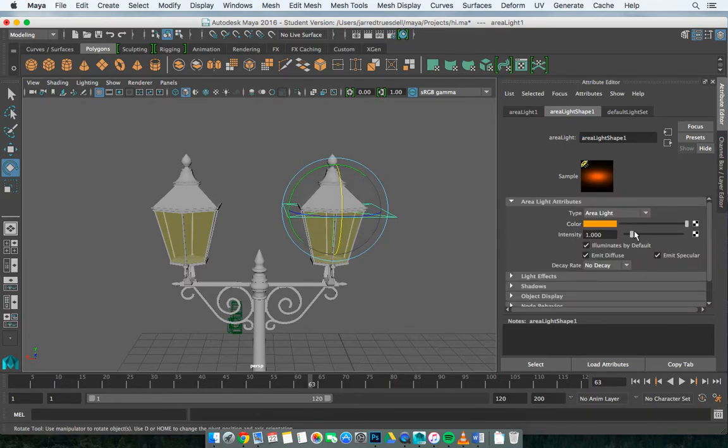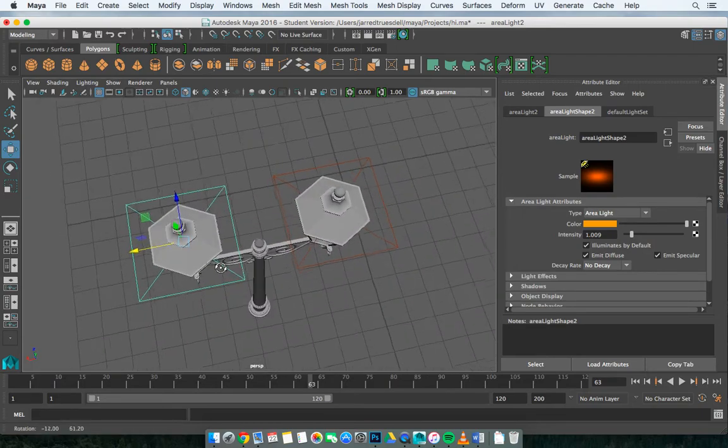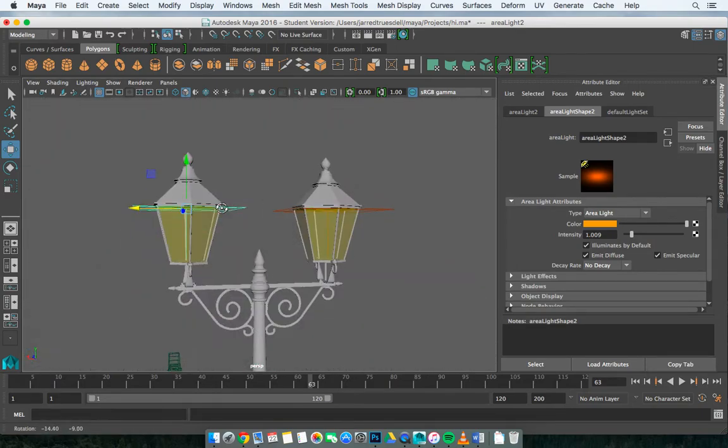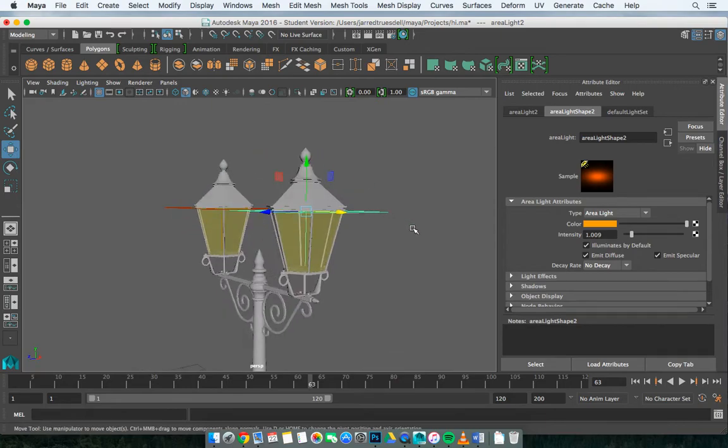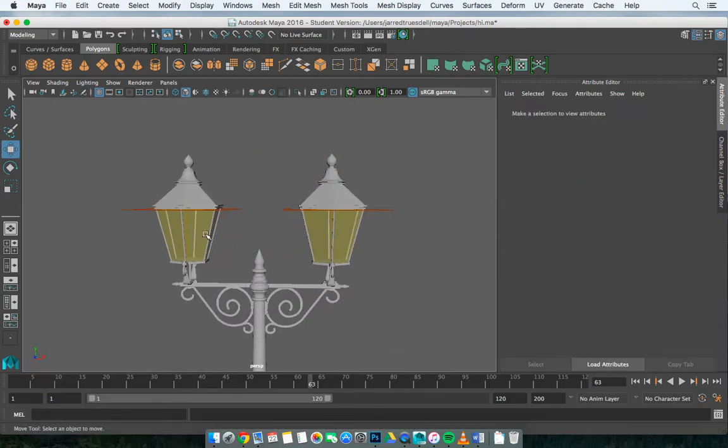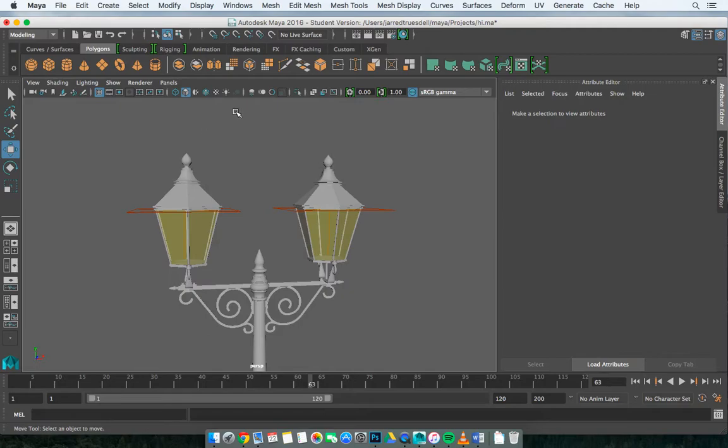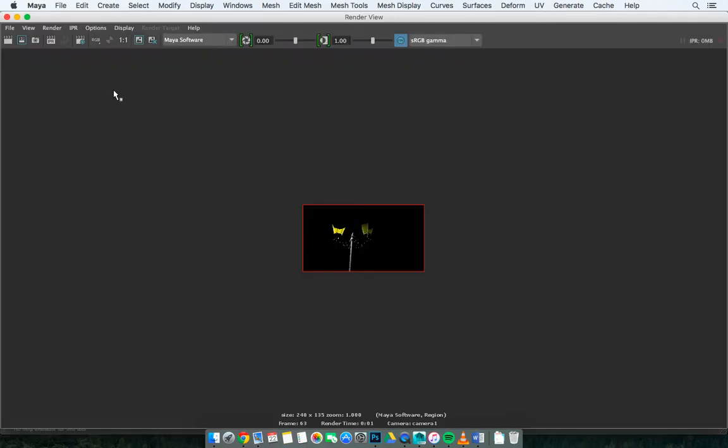And my intensity, I'm going to just increase a little bit more to make that light a little bit brighter. So I think this is going to be good. I think this is the color I want. I'm going to Control D to duplicate that light source. I'm just going to drag it directly over to my other one and line it up like so. All right. So now we have two lights inside of our light pole, and we're going to just want to do a quick render to see how that looks.